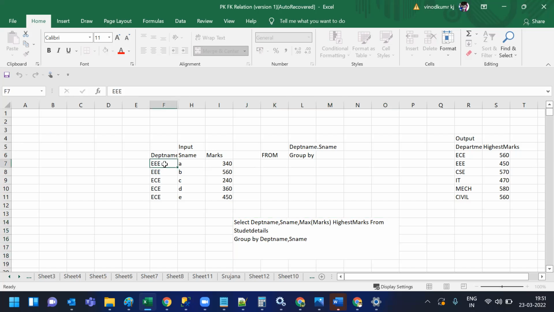Yes. So now here the department is the same, whereas the student names are different, right? Yes, sir. So now this will be group 1, this is group 2, group 3, group 4, and group 5. Correct? And when it is applying max marks, in each group what will we get? We will get the same information. Am I correct? Yes, sir.